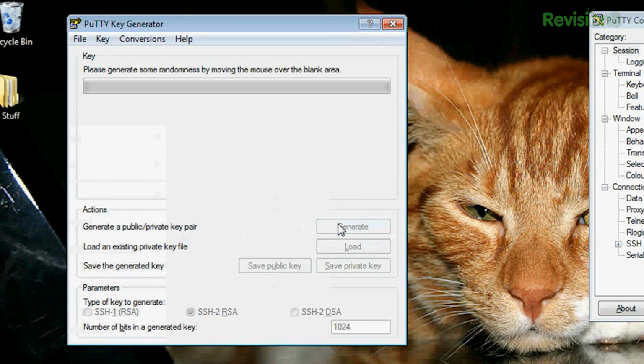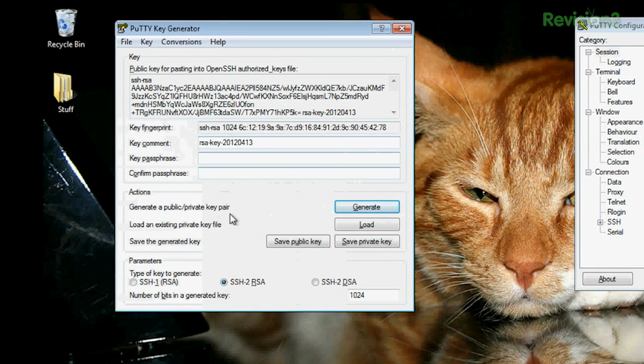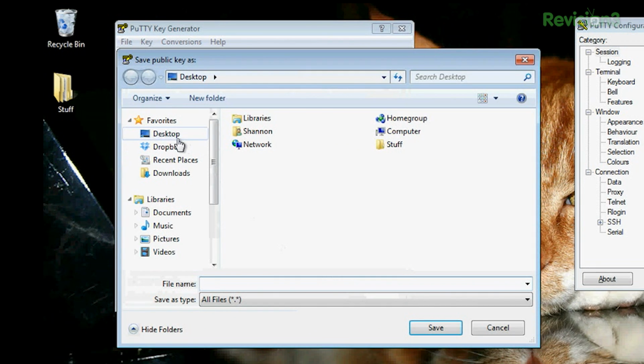You click Generate, and it asks you to move your mouse around. So it's kind of like TrueCrypt. Yeah, at the beginning of creating a TrueCrypt one. Okay, so once you've created it, it gives you your public key for pasting into OpenSSH authorized keys. So I want to save this, save my public key, and I'm just going to save it on the desktop for now so it's easy to find, and I'll call it public.